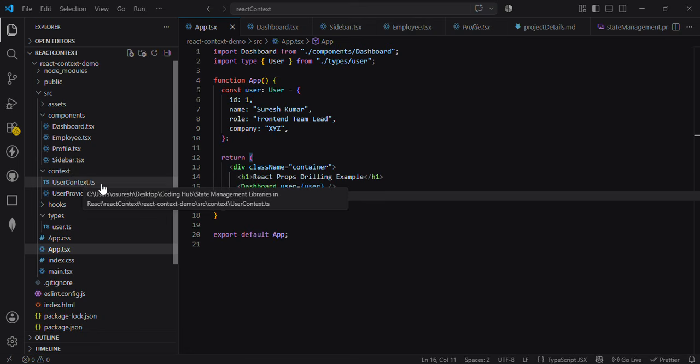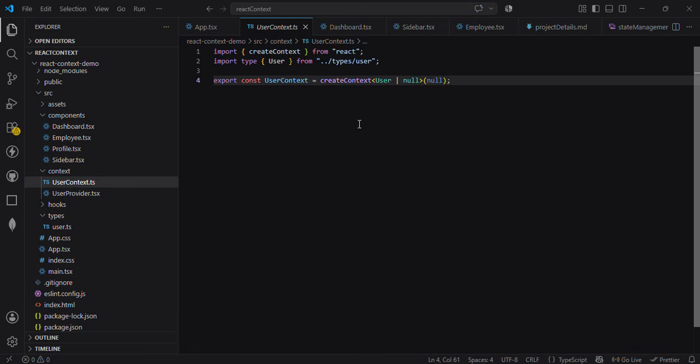One is userContext.ts and one is userProvider.tsx. There are three steps we need to follow in React to create a context. First step, let's go to userContext.ts. React provides a method called createContext. I created one constant which I'm exporting, and I need to use this method.